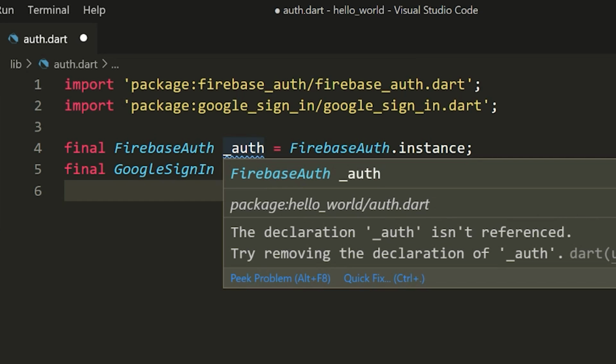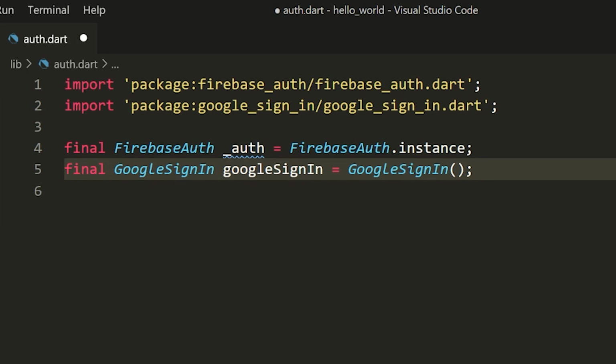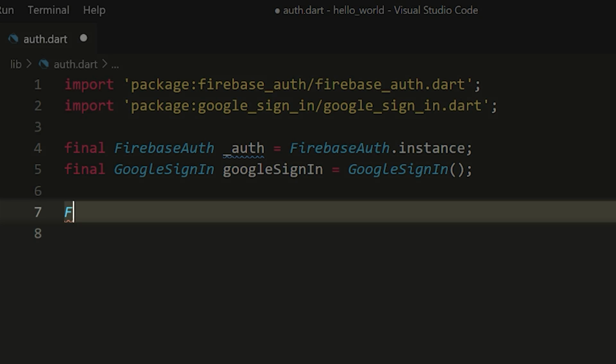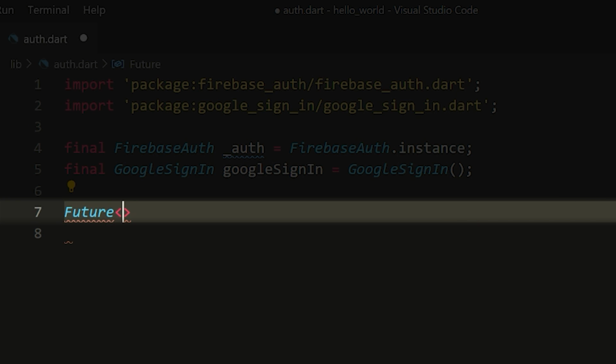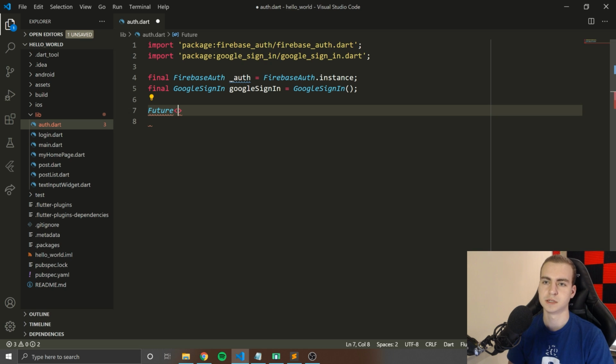Let's see what this is telling us. The declaration _auth isn't referenced. Okay, that's fine. We will use that in just a second. All right, so next we're going to make a function. This is going to be a Future. If you're familiar with asynchronous programming, essentially what this means is this is going to be an async function that will not immediately execute. So just a really basic explanation for anyone that doesn't understand what async means.